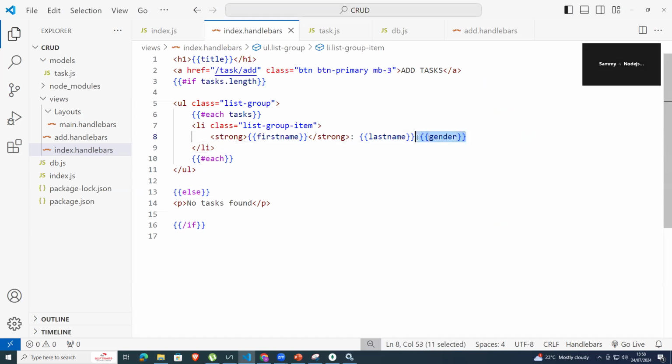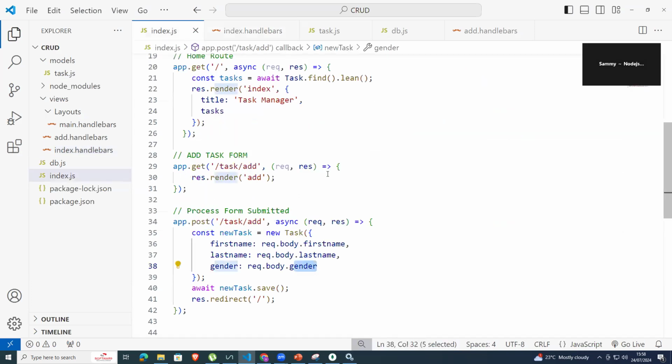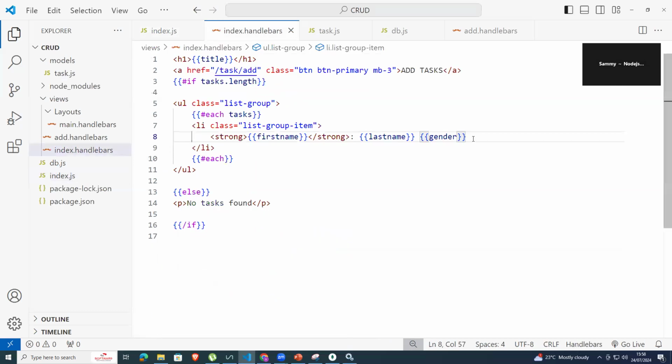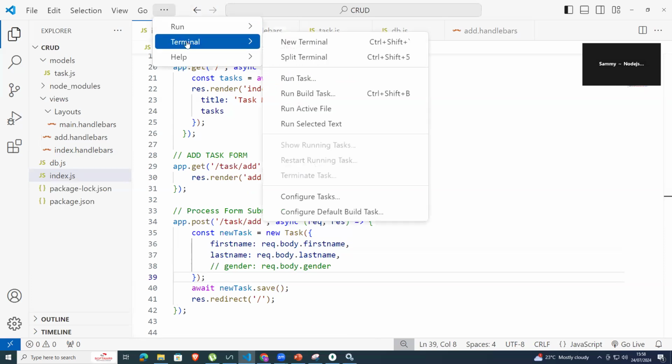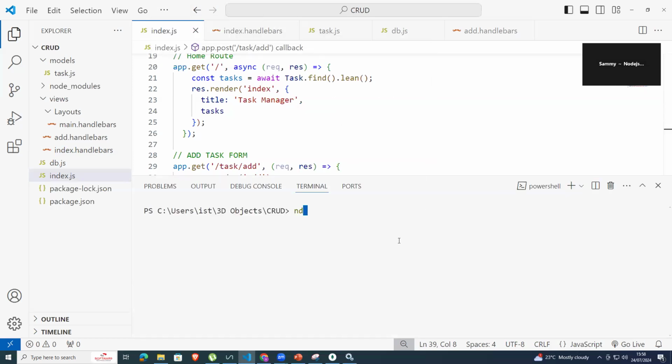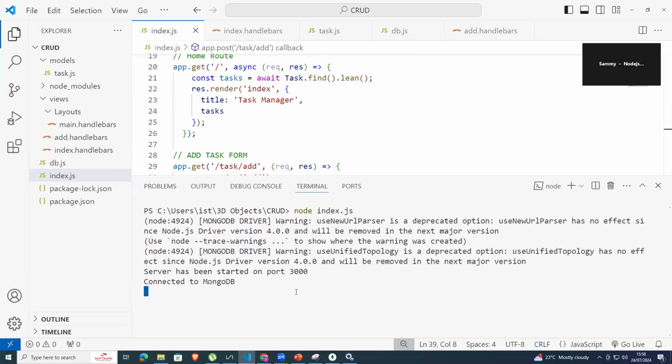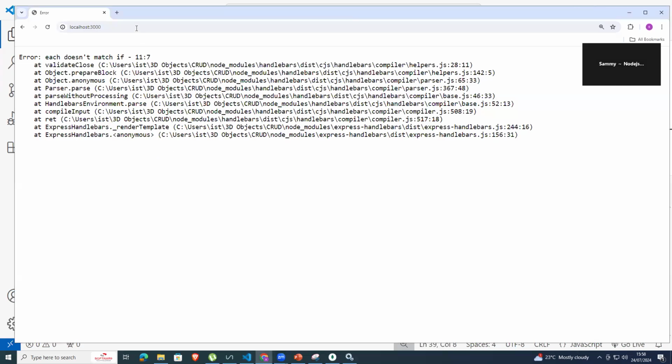Okay, first of all, we have the first name, we have the last name, we have the gender. When we come to this part, we have the first name, we have the last name, then we have the gender. Okay, let me do this. Let's just have these two first, first name and last name. Let me bring this part, the first name and the last name. Let's see how it will behave. So let's go run terminal, node index.js. So 3000. Let's go here, press enter.